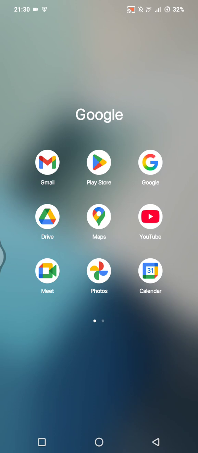So why do you need a Google Play account? A Google Play account is your key to downloading apps, games, books, and movies on Android. And without it, your Play Store won't work. So let's set it up the right way.